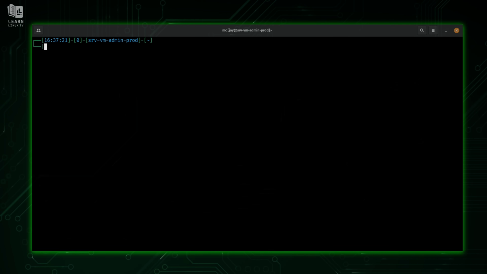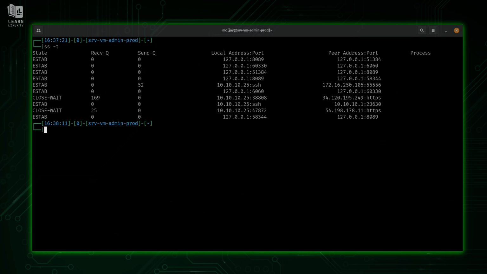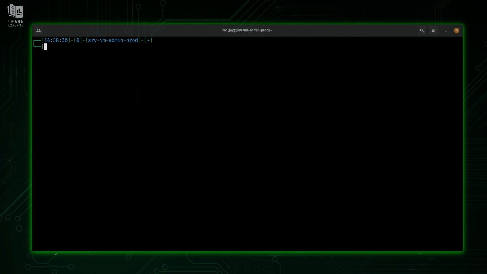Here's a variation of ss that is especially useful, ss -t. What that's going to do is show TCP connections specifically. As you can see, we have far fewer lines of output now, and the output is actually easier to read. Now I'm going to make that even more useful by showing listening TCP connections by combining options L and T.